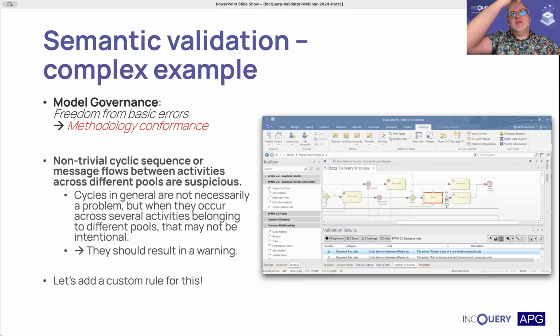So let's assume that we are a company that takes business process modeling a little bit more seriously, and we want to make sure that we do not introduce cyclicity into a business model in an accidental way. What I may consider to be such a case of an accidental cycle is a non-trivial, so longer than 2, cyclic sequence of message flows happening between activities that are assigned to different pools. If I have a cycle in activities that are in the same pool, I say that's fine.